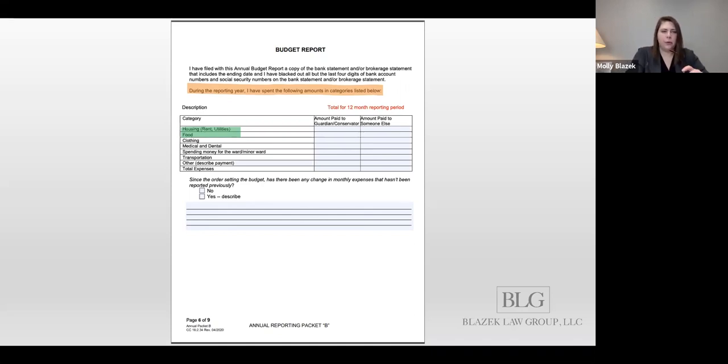But where it gets a little bit more difficult is when you have the next two line items and you are maybe allotted $100 a month for clothing, or $200 a month for medical and dental. And the amounts aren't what is important here, because I know that in most guardianships, we're not dealing with a lot of money. But what is important is that clothing expenses are variable. Medical and dental expenses are variable. So in order to fill out this budget report accurately, you would have to go back through your 12 months of transactions and total up what you actually spent for this.